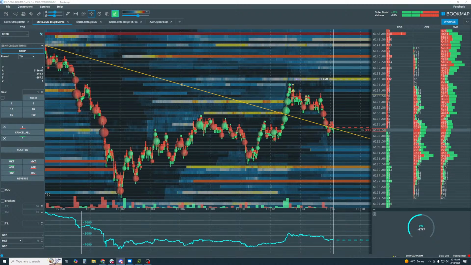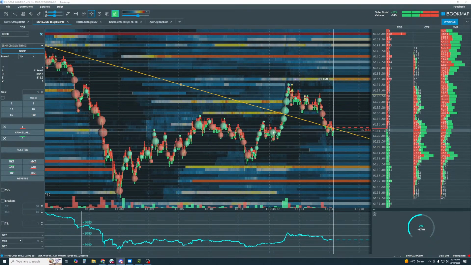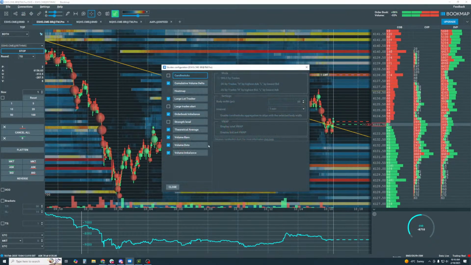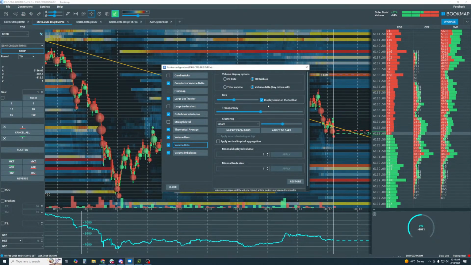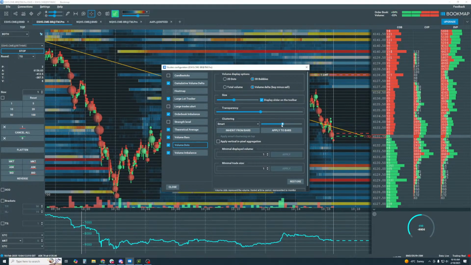Let's see, any questions over Discord? What are my settings for the volume dots, Leah? Okay, yep, let's go here, volume dots. I'm using delta dots. This is my size, and I'm using the smart clustering right now. It's just right here in the middle. Okay, default.